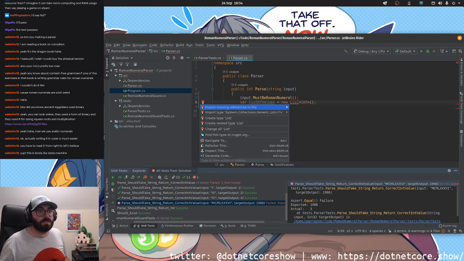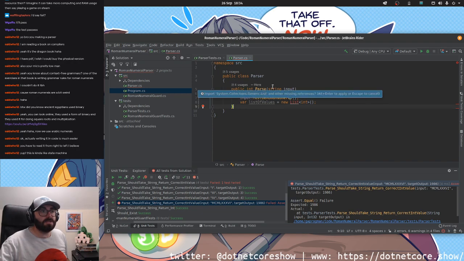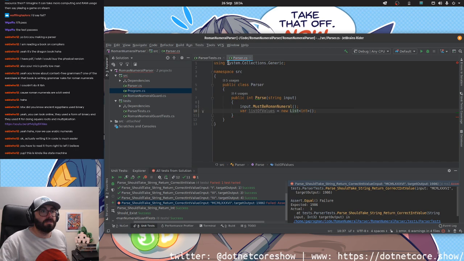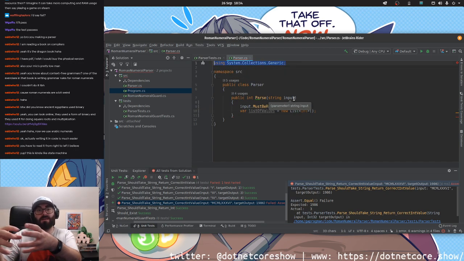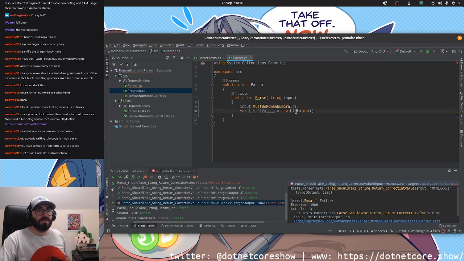Again, we need to include something here. As this code stands, it doesn't know what list means. So in C#, you say, I know that list means a thing from System.Collections.Generic. But to tell the code, or rather to tell Rider, this is what I mean, I have to include System.Collections.Generic. This is like saying, go get all of the code that exists in this place called System.Collections.Generic and bring it in so that we can use this thing called list.